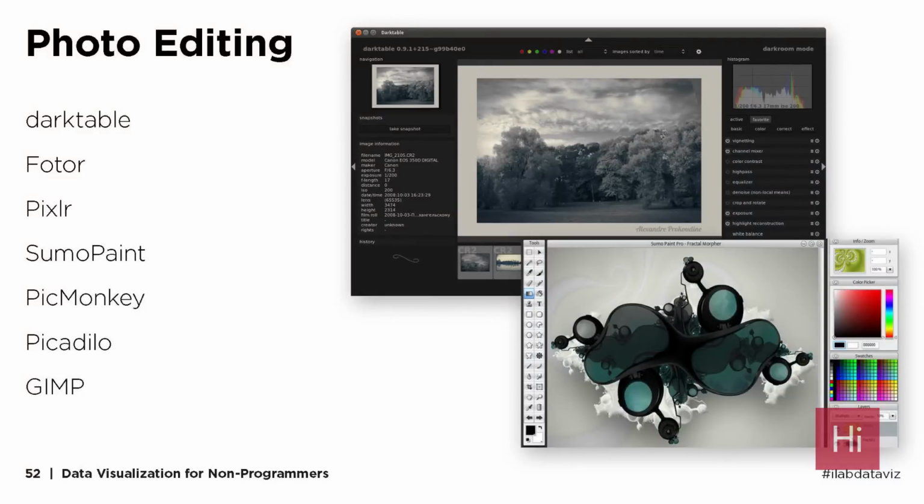I didn't look at all these websites, but I have used some of these, as a matter of fact. These are not all websites. Some of these are desktop clients. Some of these are web apps. I understand that Darktable comes very strongly recommended. The one I've used the most up here is Pixlr. This one is a web app.